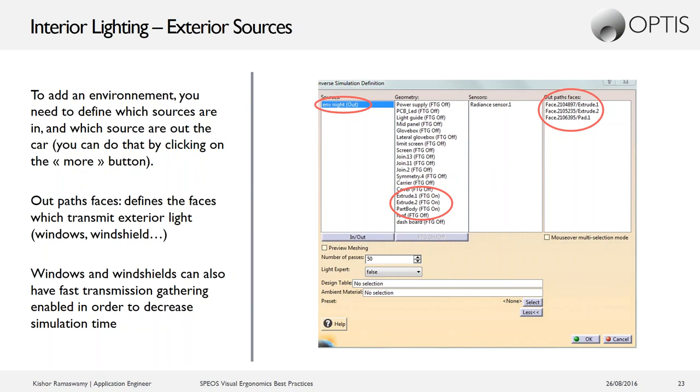Along the same note, another parameter which can increase or decrease the simulation time is fast transmission gathering. This will neglect refractions through very thin surfaces, or very thin volumes, I should say. This includes windows and windshields.